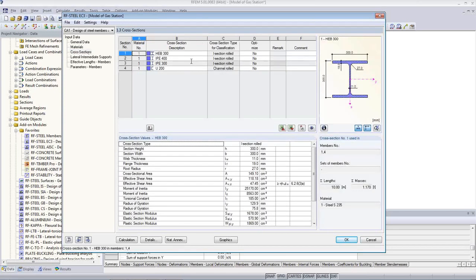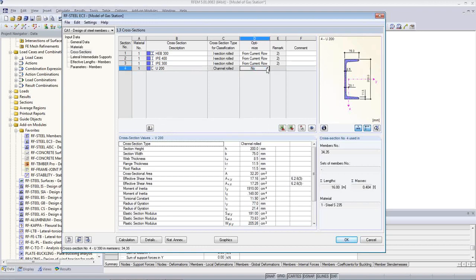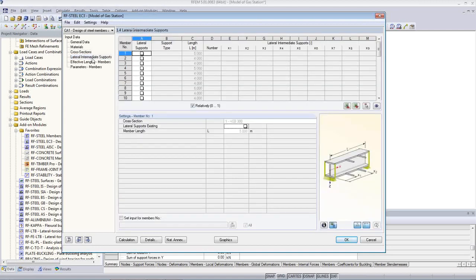Cross sections. We see the list of cross sections. I can do an optimization. I can choose from current row, which will choose the best fitting HEB section, the best fitting IPE section, and again the best fitting IPE section. And I can do this also for the channel section. I have all the parameters here. I see, for example, I have a shear area which is according to Eurocode, and I see the chapter of the Eurocode here.